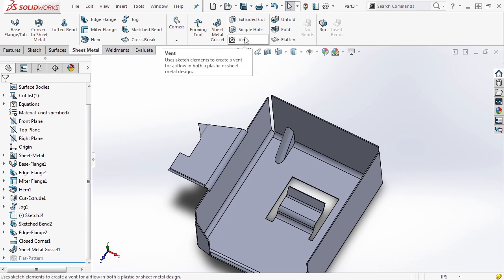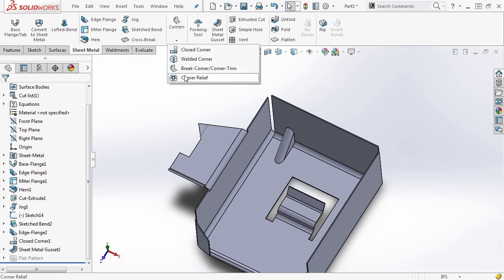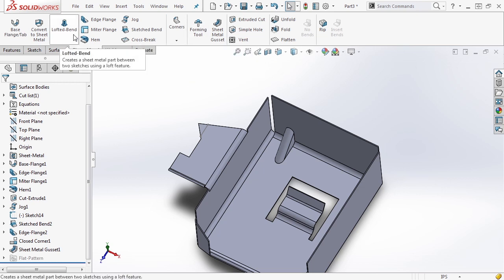You can quickly and easily add vents based on sketches. You can create forming tools to actually create formed parts as opposed to bent parts. You can modify corners in various different ways, and you can even do some very complicated lofted bends. But these are more advanced topics, and again, we won't be covering them in this series.